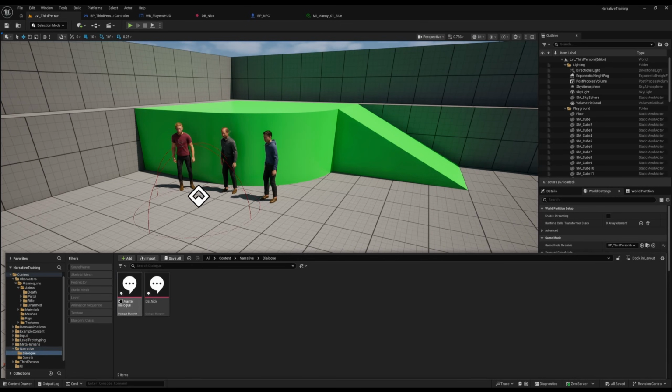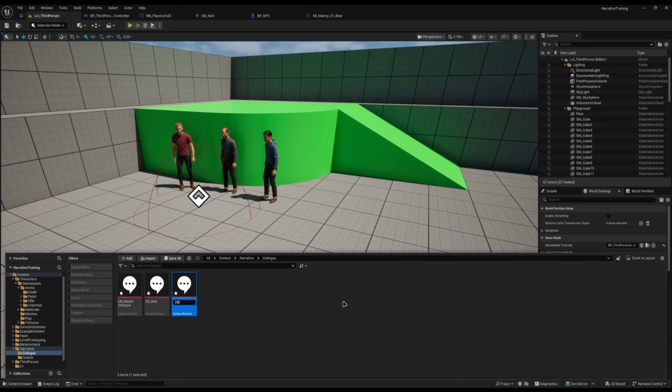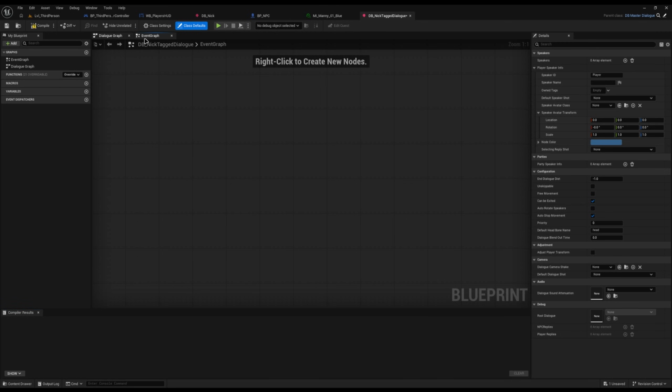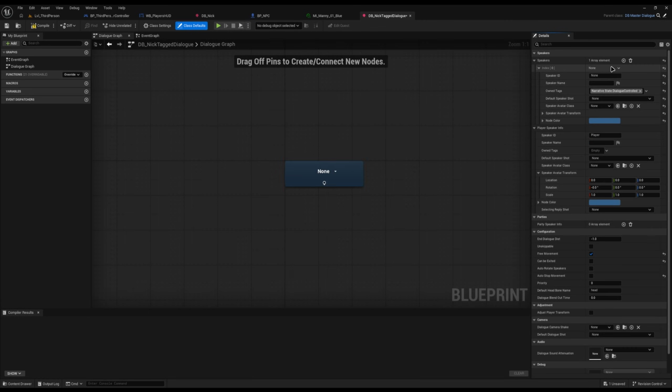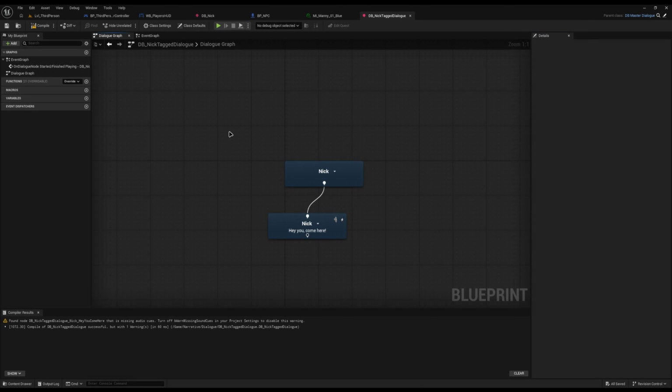So I'm just going to come and open up my narrative dialogue folder, and I'll just create a new narrative dialogue for Nick called db_Nick tagged dialogue, and I'll open it up. So what I'll do in here is I'll just give Nick some free movement dialogue. So we don't want any cameras, we don't want him to stop. In the speakers, we'll just make this for Nick, and we'll set him on the first speaker. And on here, I'll just say, hey you, come here. And we'll hit compile and save, and that's it. Just a very basic dialogue, right? You can call it anything you want.